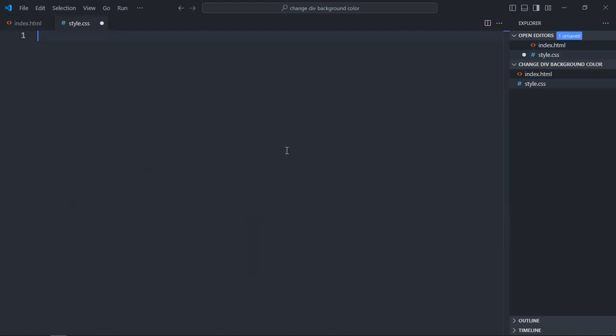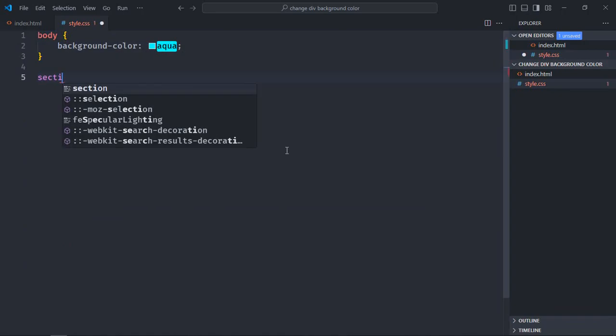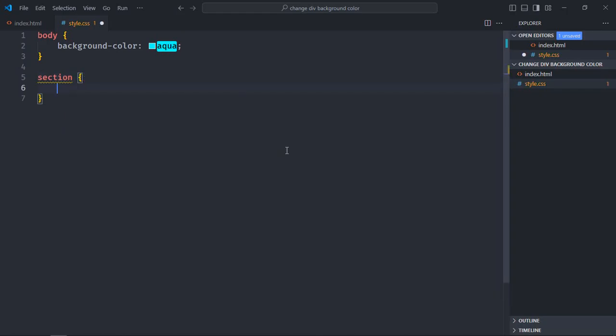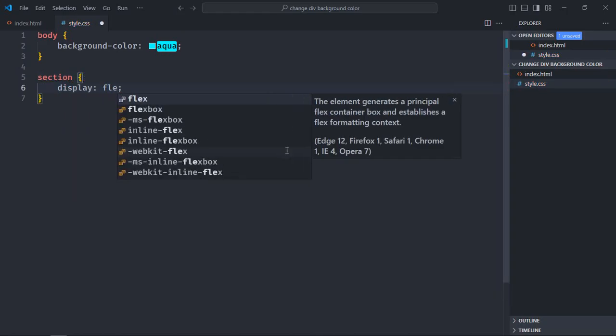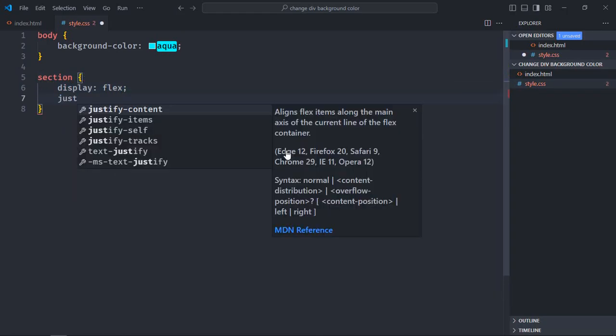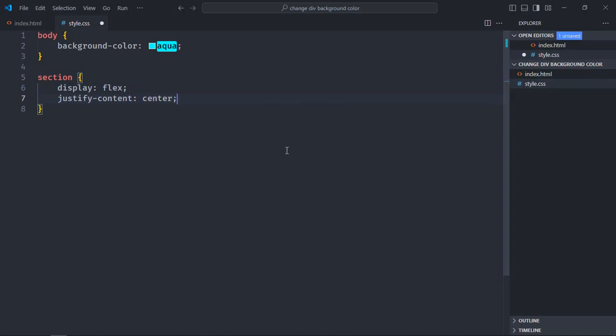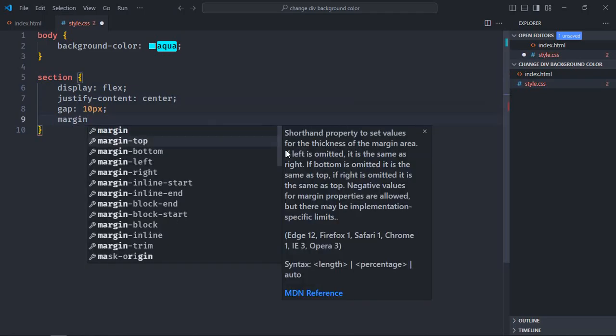Select the body element. Background color will be aqua. Select the section element. Display will be flex. Justify content will be center. Gap will be 10 pixels. And margin bottom will be 10 pixels.